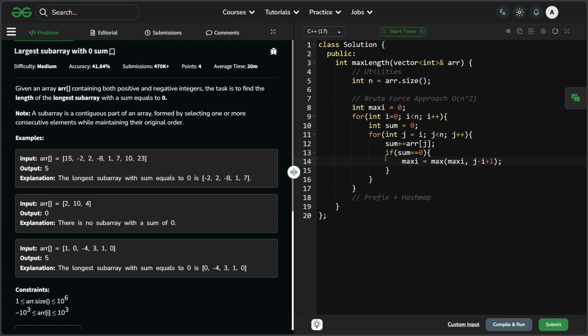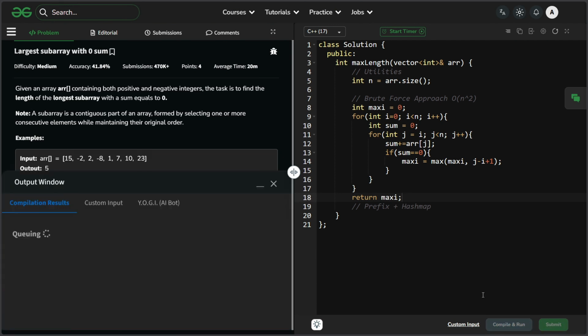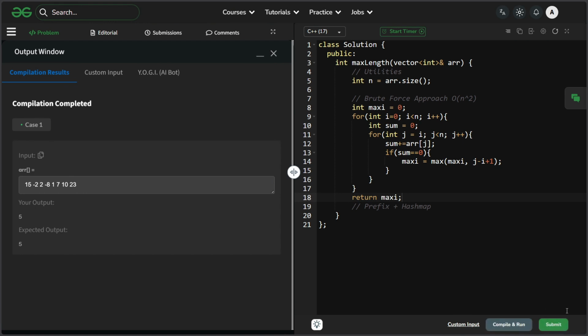This gives us the total number of elements in that subarray, and in the end you have to return maxi. So this should be the brute force approach. Let's run this. Okay, let's submit this.